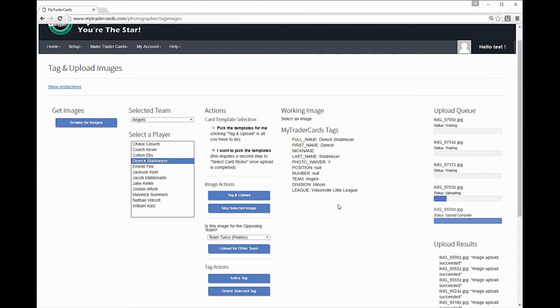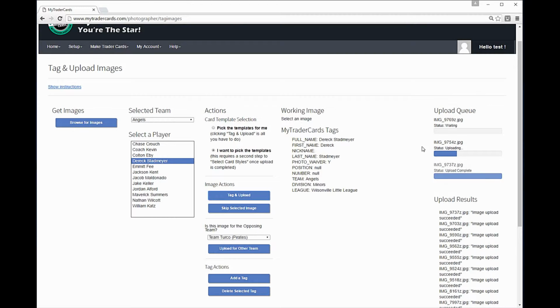Okay, so one thing that you'll want to be aware of, you need to stay on this page until the upload queue is completely processed. So if I navigate away from this page now, these last three images will not complete upload, and so you'll get some unexpected results there. So it's always best to wait until all of the uploading is complete before you navigate away from this page.